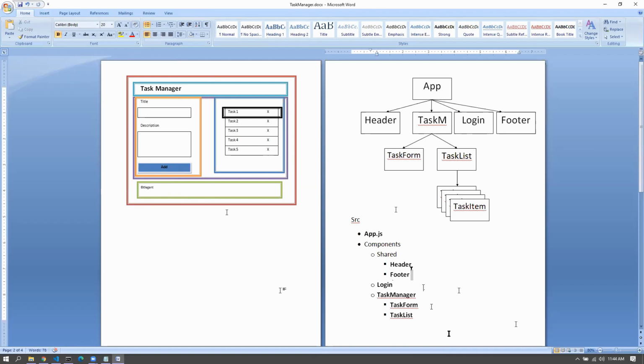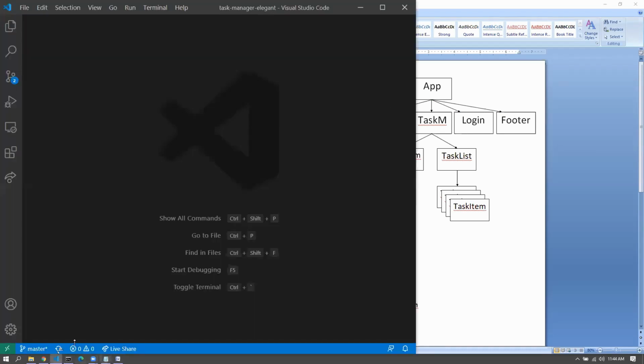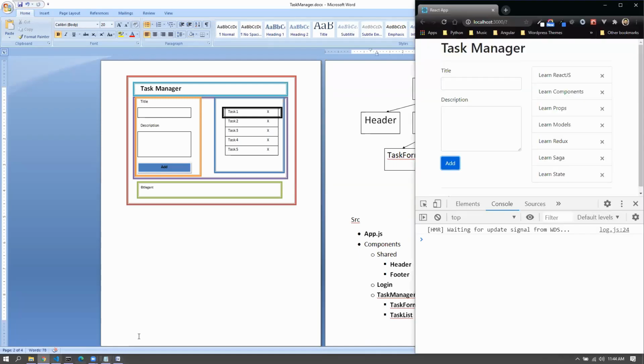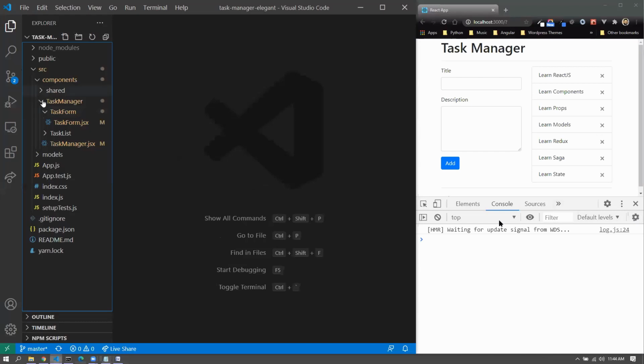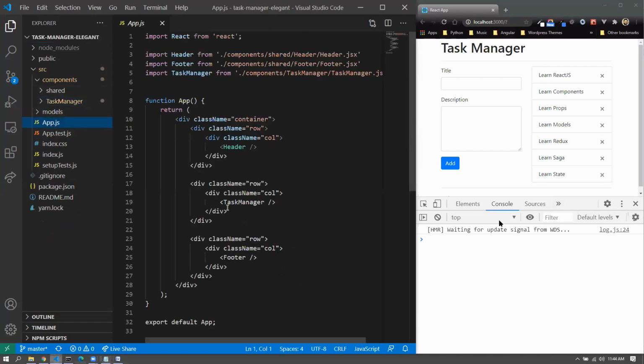Everyone? Very good. The only problem here is that we don't have routing setup. So which means if I create a login component from the app component, for now, I'd have to comment the task manager component to see the login component altogether, right? So that is the only problem that we would be having.